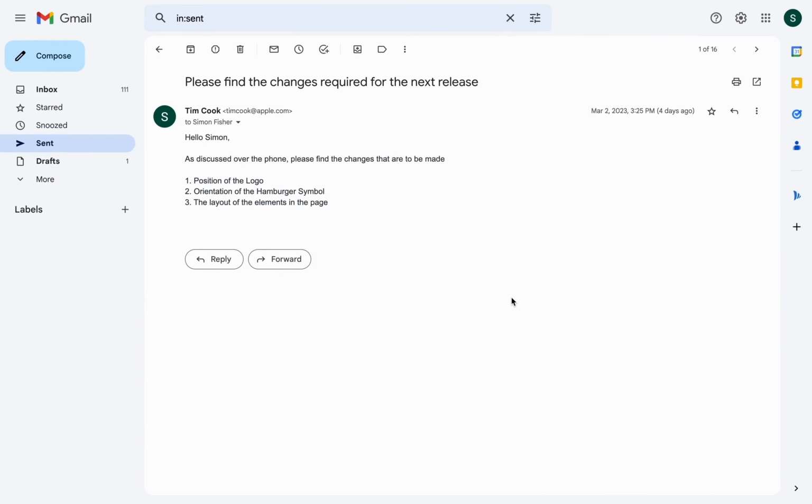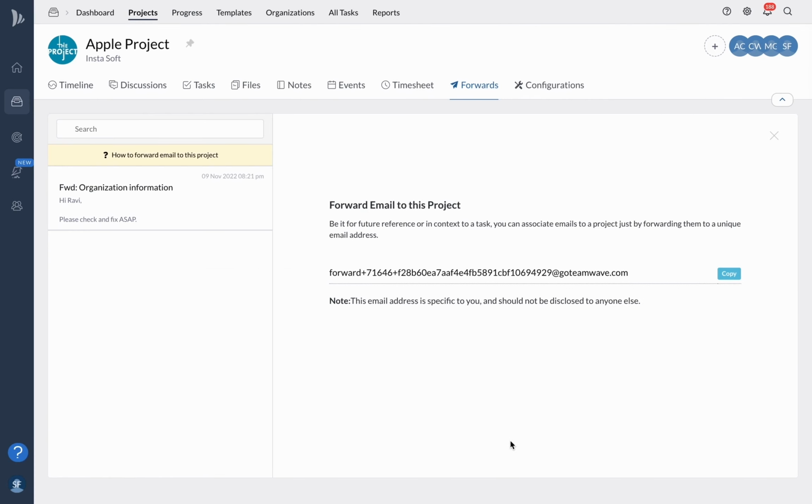Have you ever received an important project-related email and wondered how to keep your team members in the loop? Well, with TeamWave's email forwarding feature, you can easily link an email to a project and make it visible to all team members. Here's how.